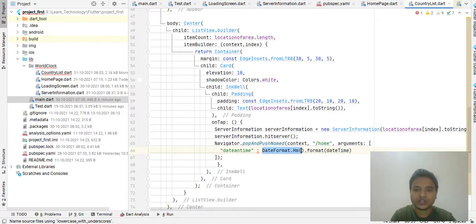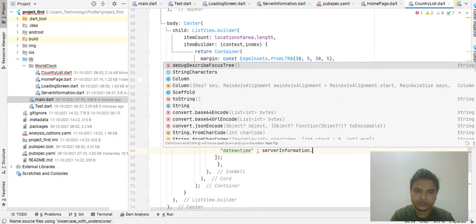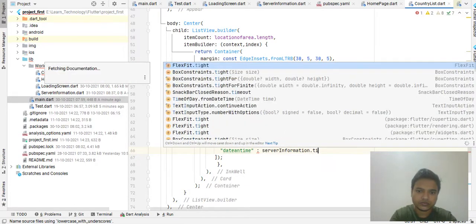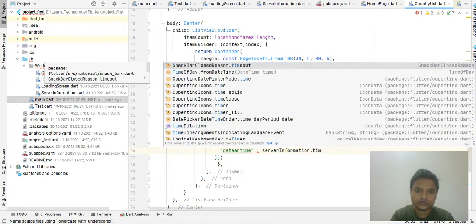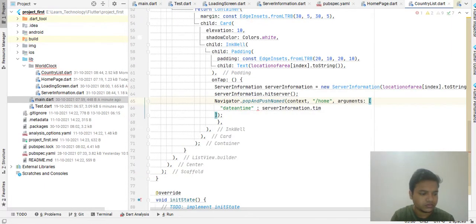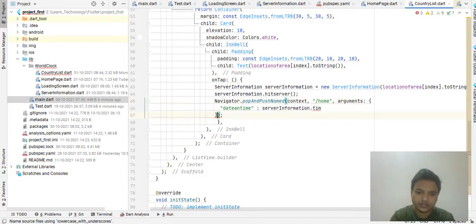You have to use a server object and the variable time. So here is a server information object and the time. There is an error showing because we are using the wrong braces for it. And now you can access the time variable.